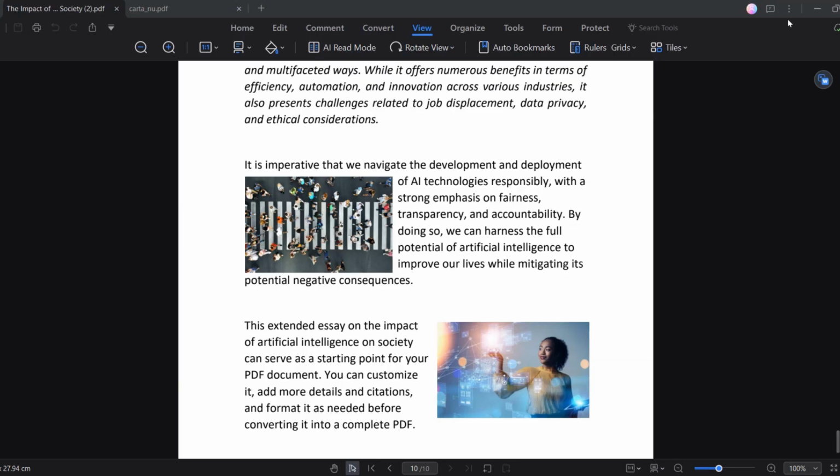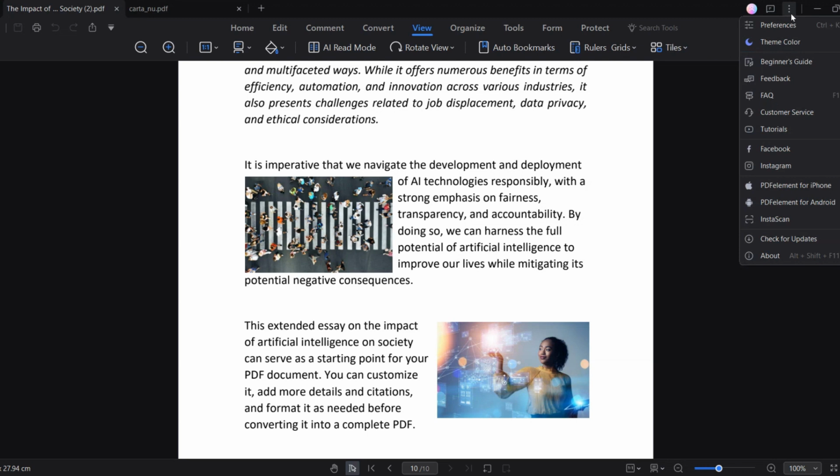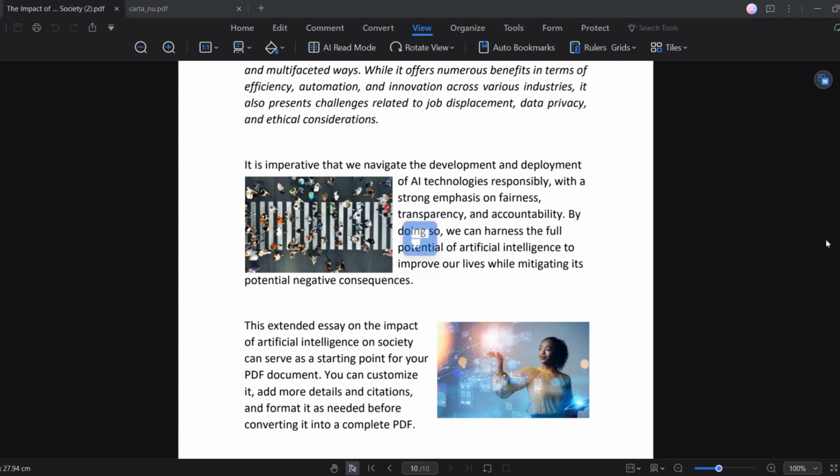PDFelement 10 is here. So if you haven't tried PDFelement yet, this is the best time to give it a shot. Remember that you can download it for free from the official PDFelement website. And if you're already a PDFelement user and want to start enjoying these powerful AI features, all you have to do is click on the Check for Updates button located in this menu. The menu is located at the top right corner of the PDFelement window.